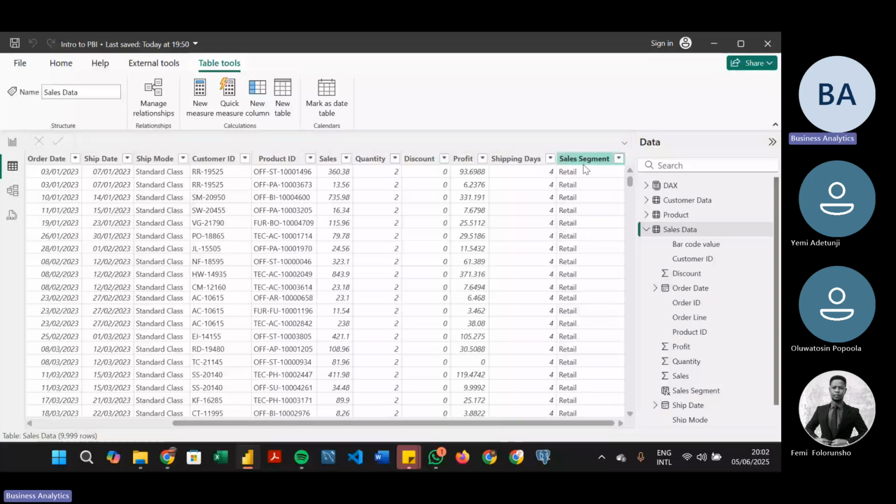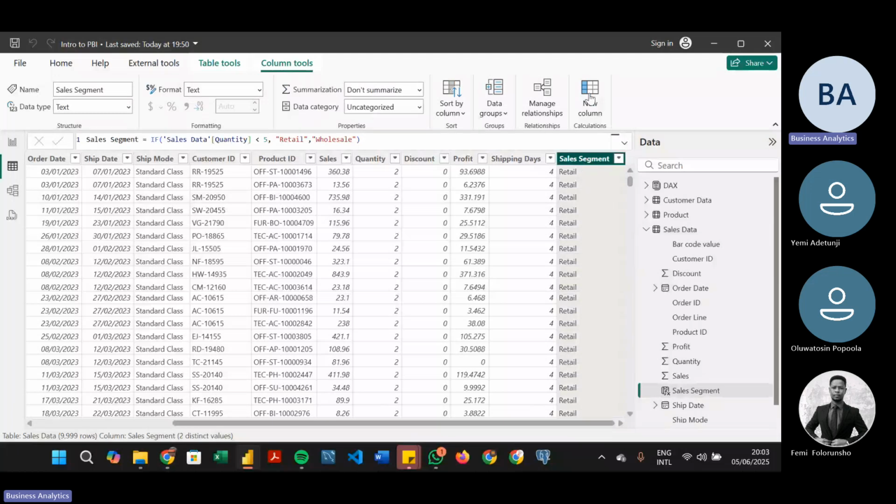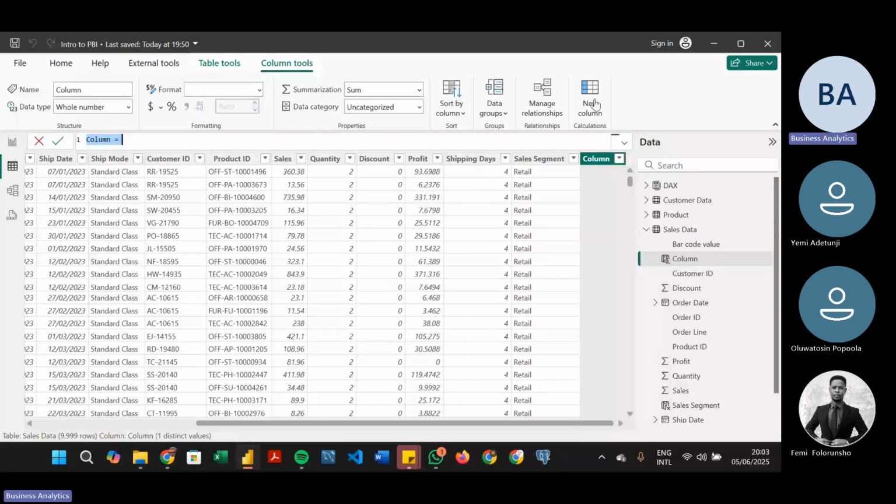So from here now, you create a new column. You already know how to create a new column. You select your sales data. Make sure you're selecting sales data. You select new column. So now let's say you want to bring in product name. So you name it product name.